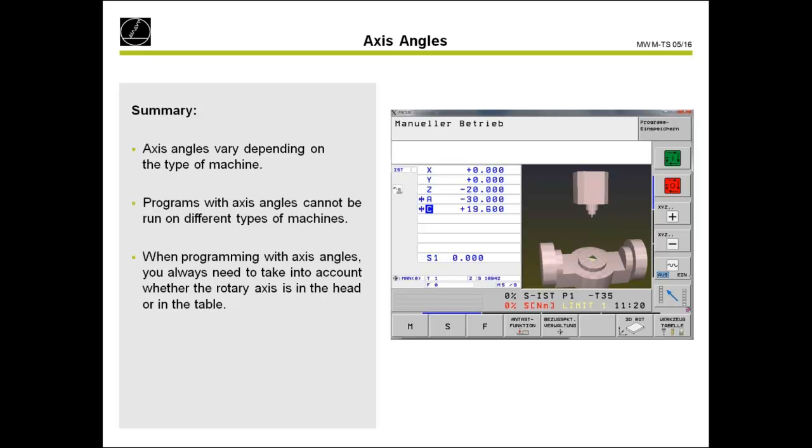Also important, you need to know if the rotary axis is in the head or in the table because of the positive direction. Is it left or right side? So is there the left-hand rule or the right-hand rule? So it's really not a good way to program the machine with axis angles.